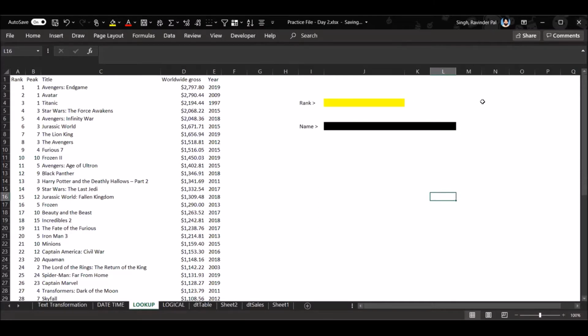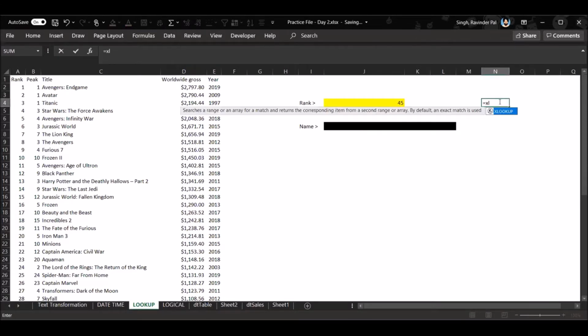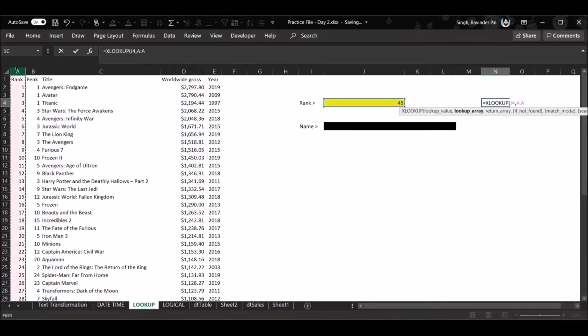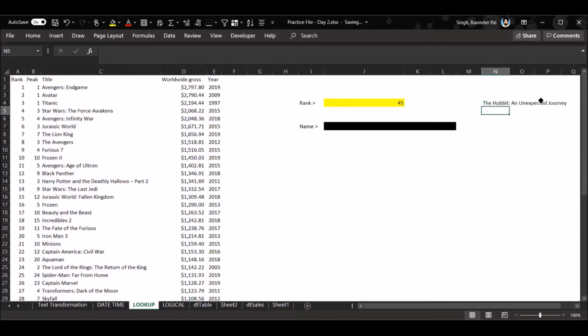Yes, Ravinder. So what we have to do, you have to put equal to XLOOKUP, tab. Suppose you're going to find the 45th rank of the movie. So XLOOKUP tab. Now what we are going to find is this 45th rank, comma, where we'll get that 45th rank: in column A, comma, then we want the name of the movie as well. The name of the movie is in column C, then enter. You'll get the movie name.